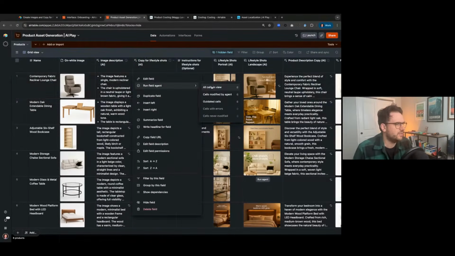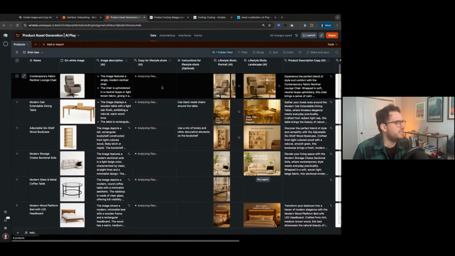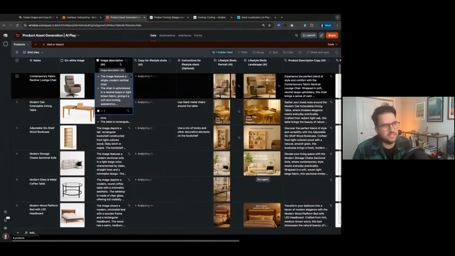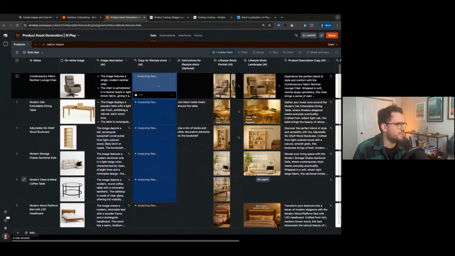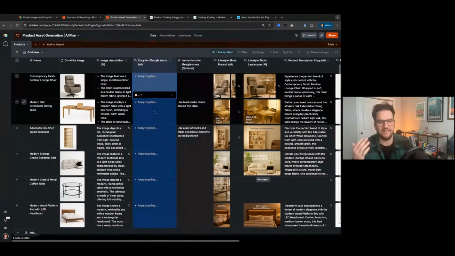And so again, I'll show you what this looks like when these run. You get these field agents that are going to look at the image, and now look at the description as well. So the output of one field agent becomes the input of the next. And we have this copywriting agent that is running at scale across every single record in this database.